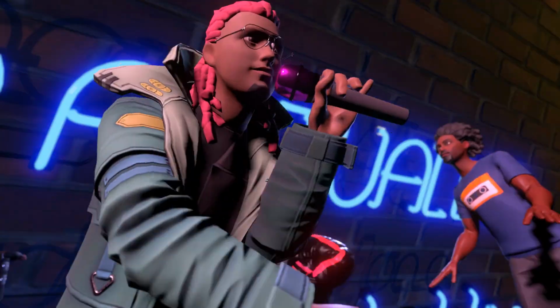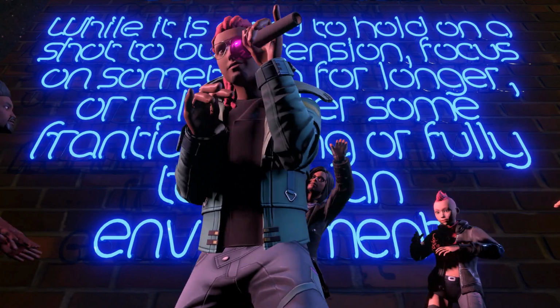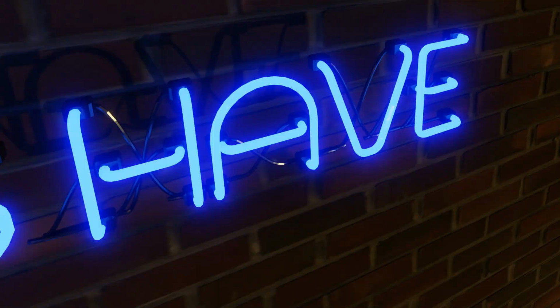Fast cutting is good actually. While it is good to hold on a shot to build tension and focus on stuff long enough for your audience to be able to take it in and have a good look at it, shots less than a second long have an energy. Here is a close-up of my eye looking around.